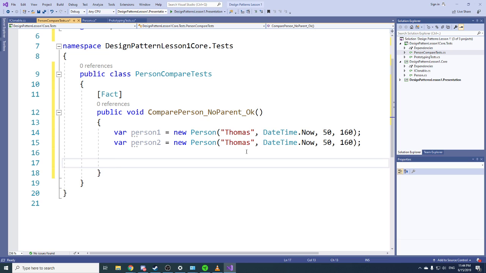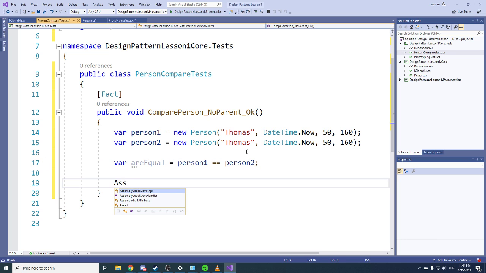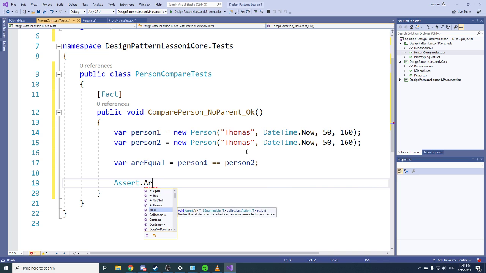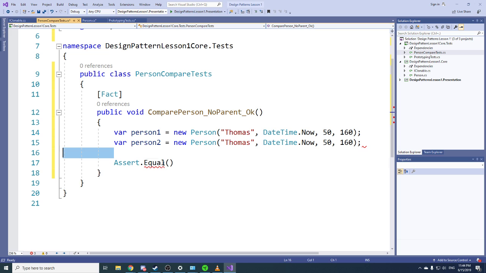And person 1, person 2. And I check if they are equal to one another. So I expect, oh, I can check equal like this, of course, because it does the same. Okay. Now if I hit test, run all tests, it should succeed.